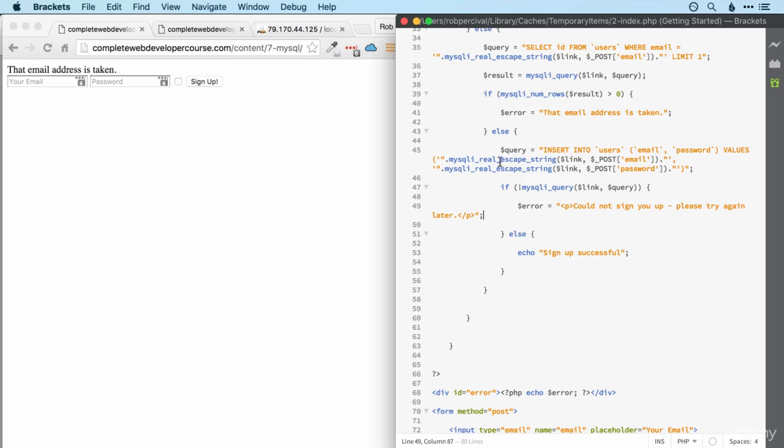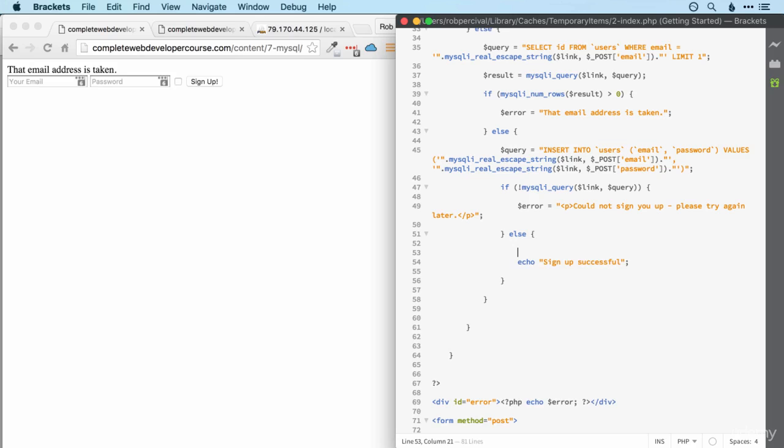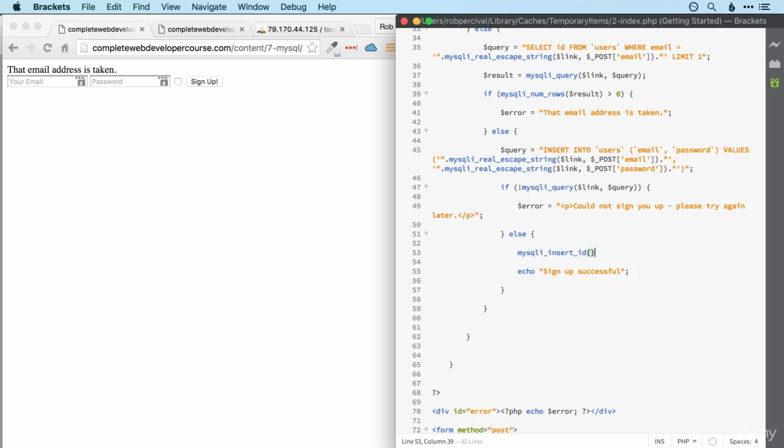So the next thing to do then is update the password to a properly hashed password. And to do that, we'll need the ID of the inserted row, which we could get by doing a query from it. But there's actually a really nice way of getting that ID, and that is using MySQL insert ID. And that actually gives us the ID of the most recently inserted element in our database, which is really handy. So that's going to give us what we need.